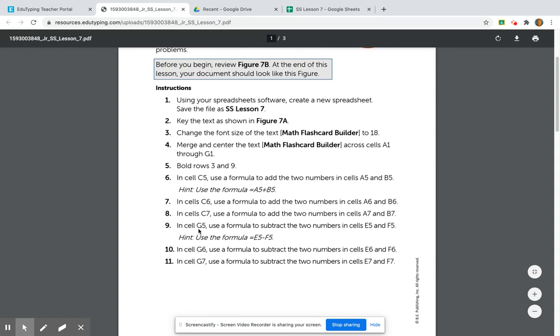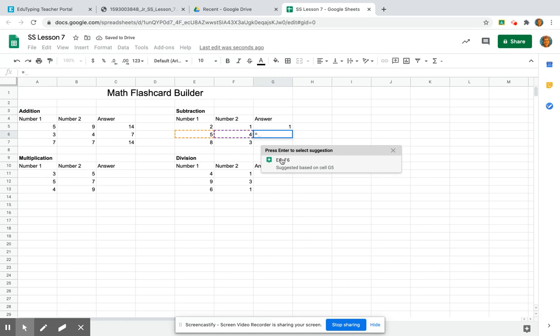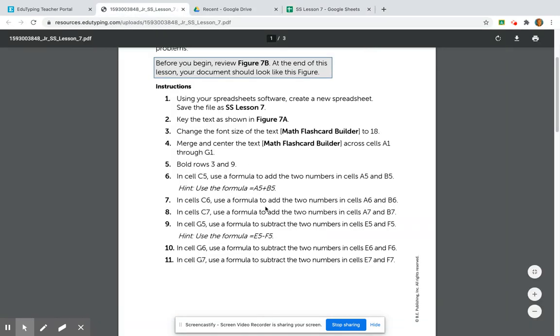Now we're going to subtract. So we go over to G5. Same thing, only this time instead of the plus sign, you're going to use the minus sign. Point, click, and it's going to guess the same thing. Remember to press enter to make it do it. Okay. So those are done. The addition and the subtraction ones are done.